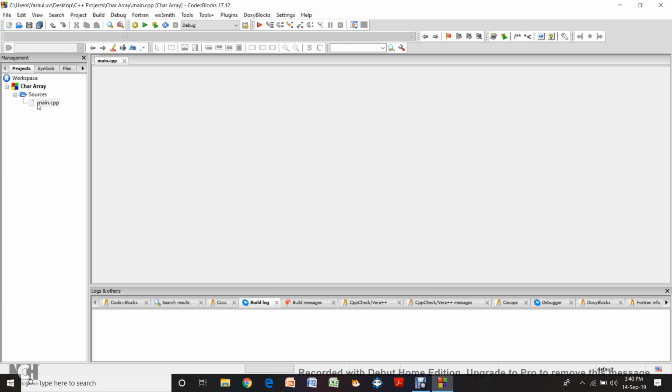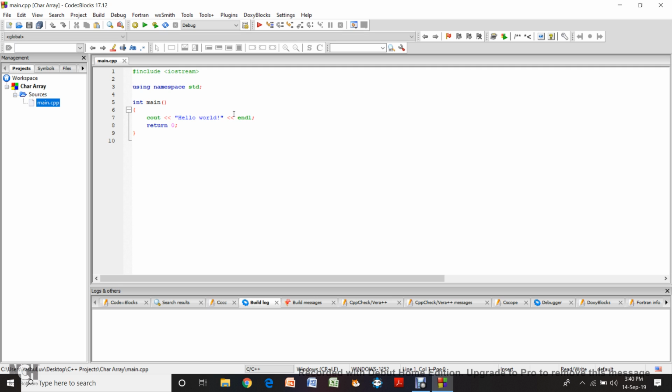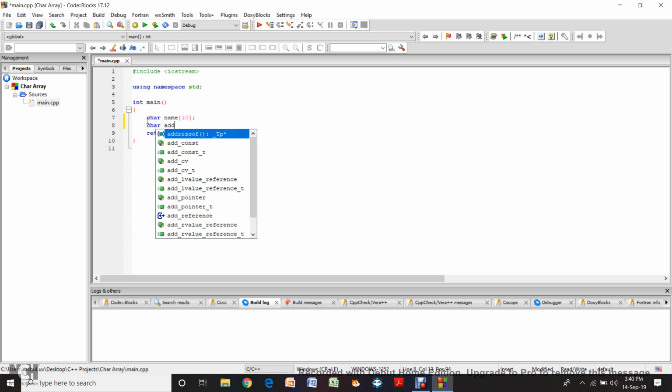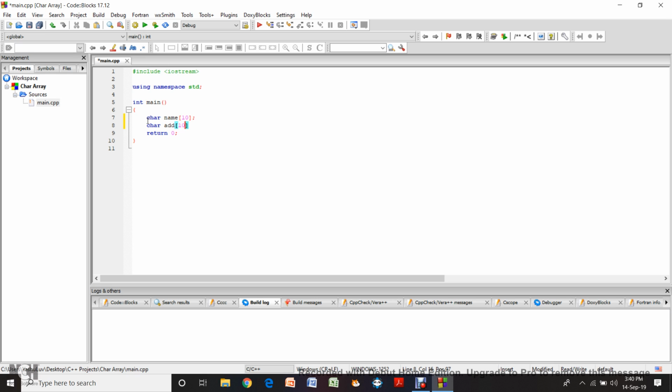Okay, now in this we are going to use input from the user. So let's remove this one first. See, we are going to start off with char name, and I'll keep it as bracket 10. Then we are going to get another char, which is going to be your add, which is actually your address. So here this is done.